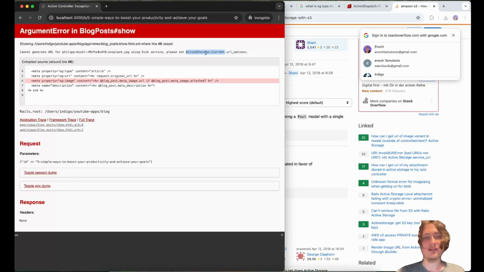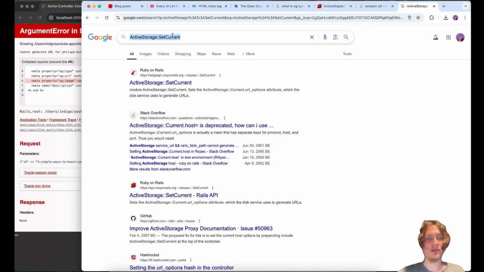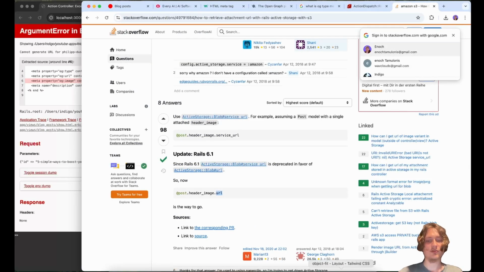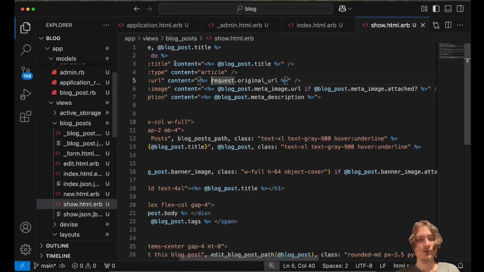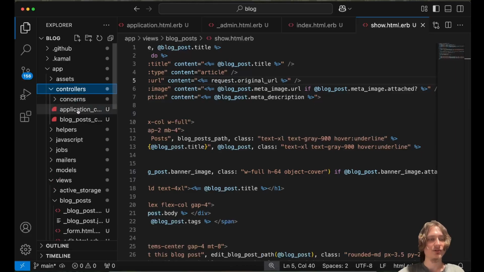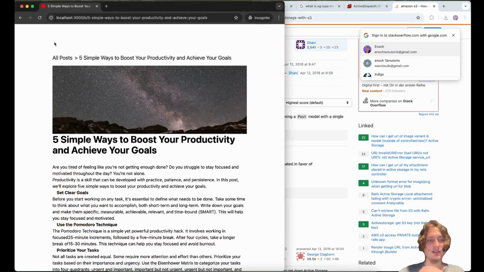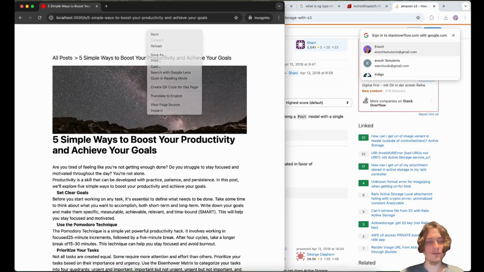But we can automatically set that. I think there's something called SetCurrent. Yep. All we have to do is include this module where we want to set our URLs. So I'll put that in the controllers. I'm just going to put it on the application controller because why not? I'll do include ActiveStorage::SetCurrent. We can reload, and we no longer get the error.